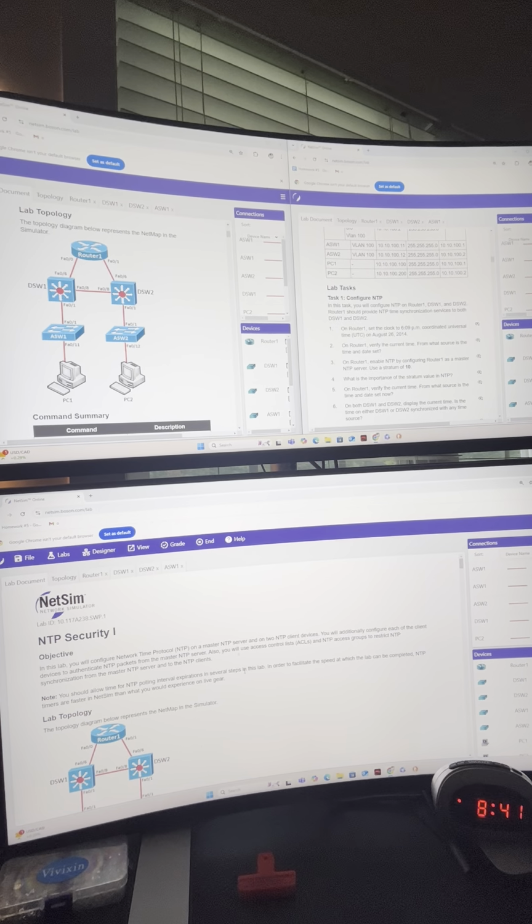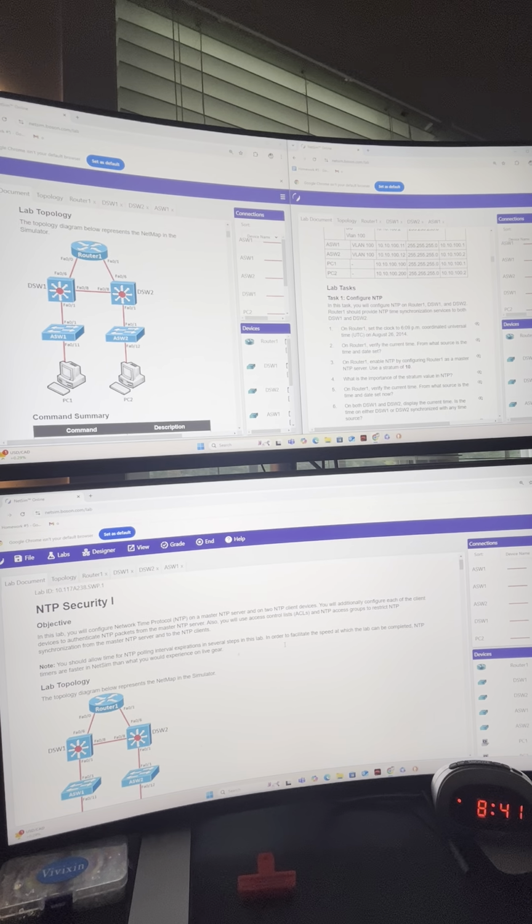Today we're going to be doing another Boson NetSim lab. We're still within the security section within Boson, still learning a lot. Today we're going to be working with NTP security, or network time protocol security. So this is the first lab for network time protocol, and the next lab will be the same. So we'll probably just be doing something else with NTP.